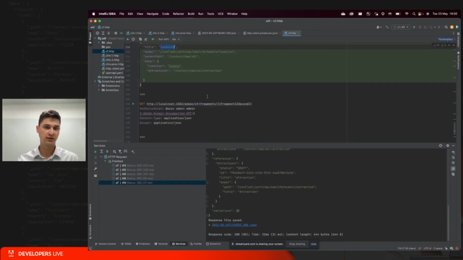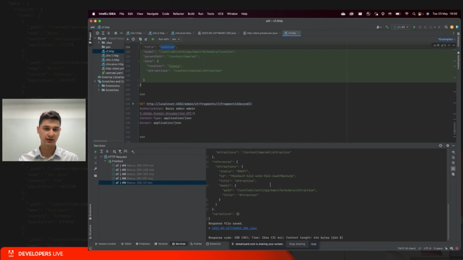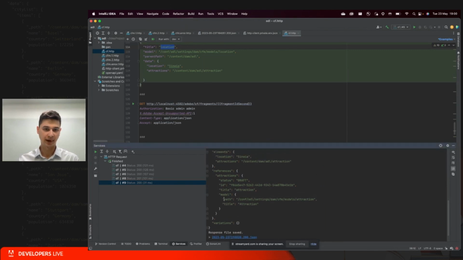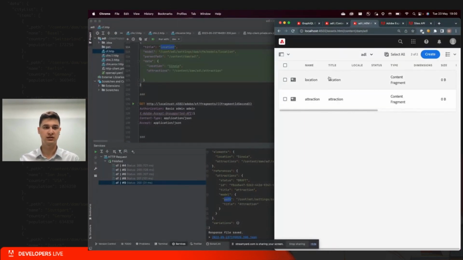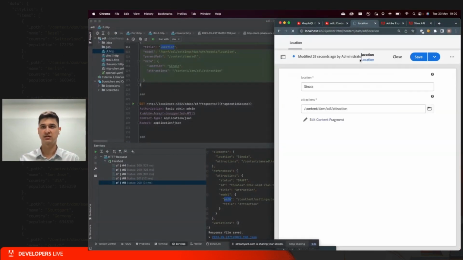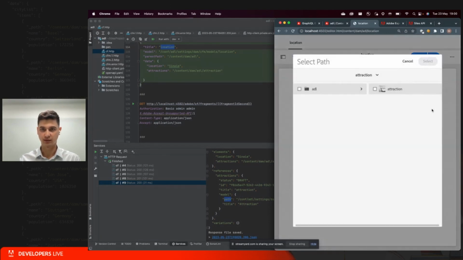You can get the ID, and you can see that the path to the model that is referenced is in an ADL and at an attraction level. Let's go back. You can see this location has an attraction that is of type content fragment, as seen here.